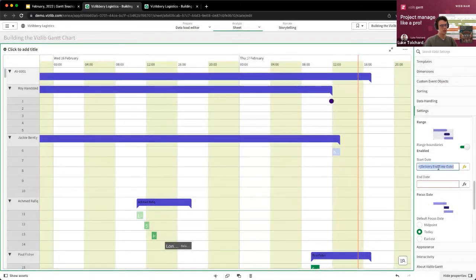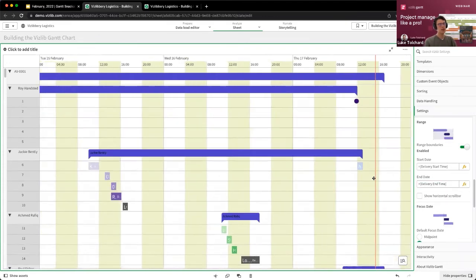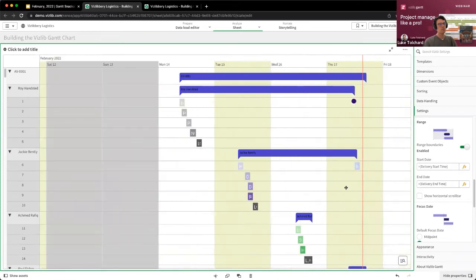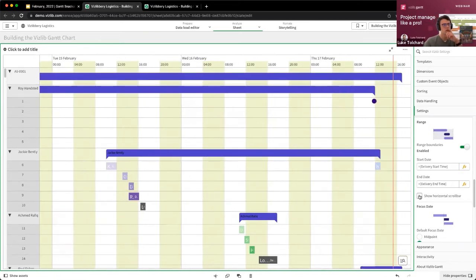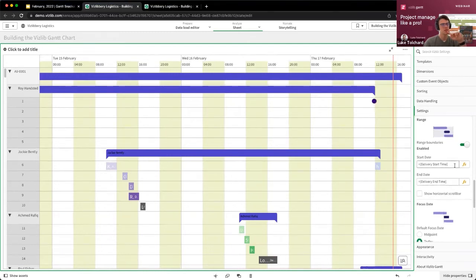Start, and let's get rid of that. And I want my end date here. If I now click that, my start and end date will be fixed. I can also choose to select a horizontal scroll bar. I have another example of how this app looks afterwards.